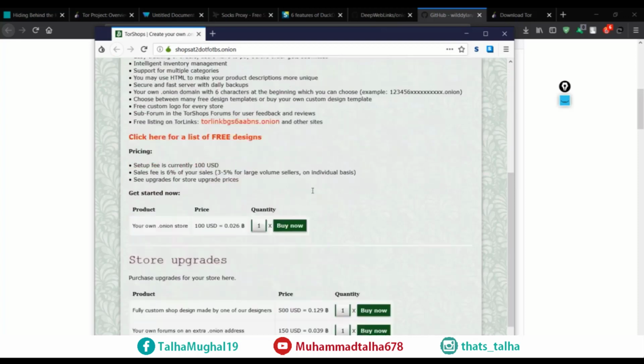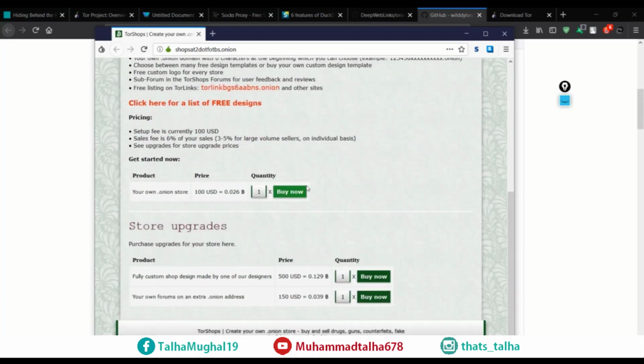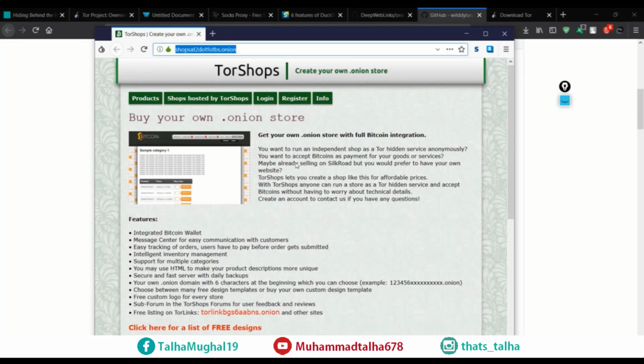In the next lecture, which will be an interesting lecture, we are going to launch our own website as an onion route from Kali Linux. We'll make our own server, that is an Apache server. We'll make our own website and host that website on the onion route.